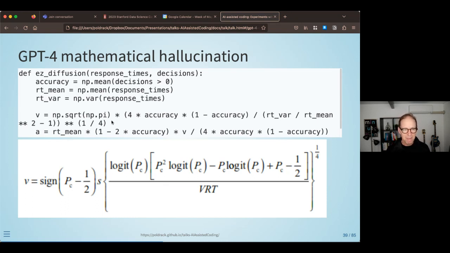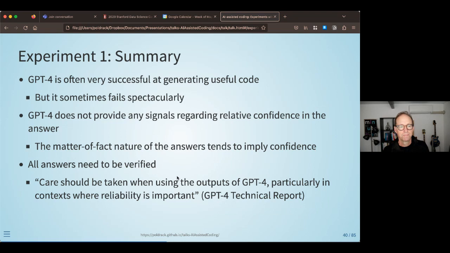But when you look at the math, it has very little to do with the math of the actual diffusion model, except for the fact that it's exponentiating to 1/4 at the end. So it got that little bit right, but the rest of this is wrong. It's dividing by variance, but it's not using logits, it's not using the sign up here at all, and so it's completely wrong, and the answers that it gives are completely off.